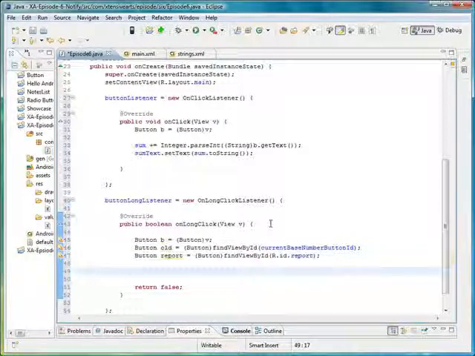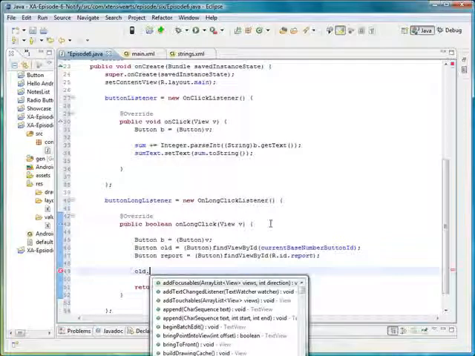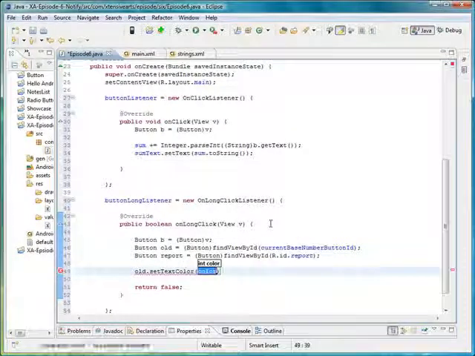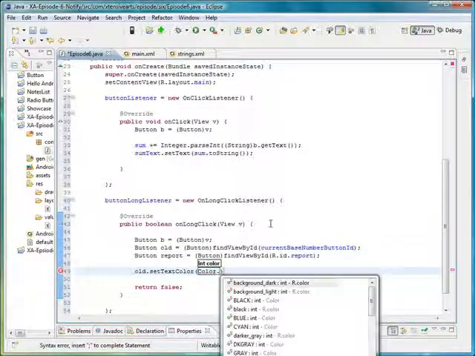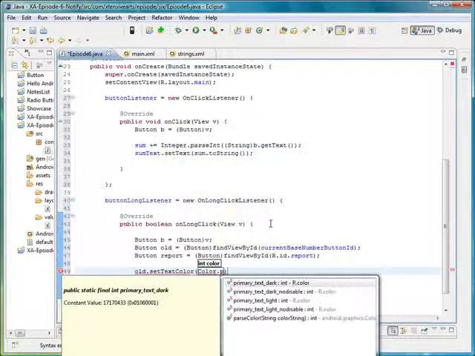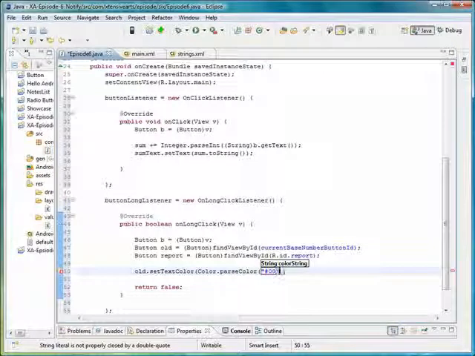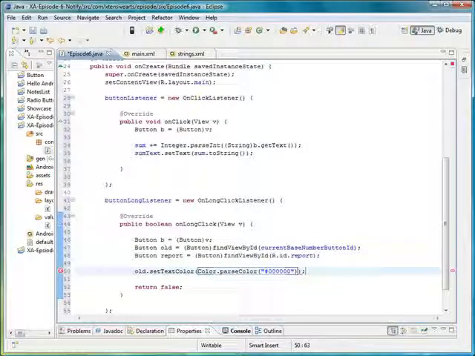Now the first thing we want to do is switch colors. The currently selected base number button should become black, while the newly selected base number button should turn red. So let's set the text color on that old base number button by calling setTextColor, and we'll use that helper method of the Color class, which is parseColor, and we want to set that to black.